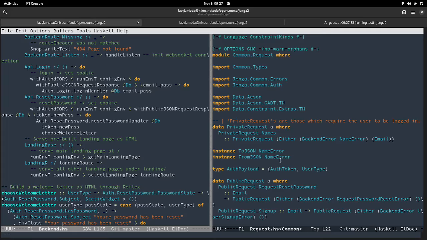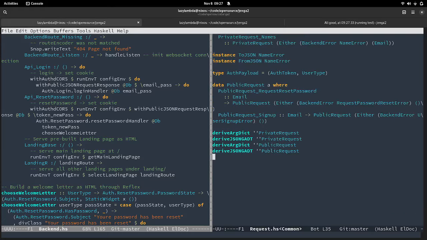Anyways, so this is a request we have set up. I'm not going to use it. I'm going to use the public API for now, just because we're going to set up authentication once we're done with everything else. So we're going to say public request weather.